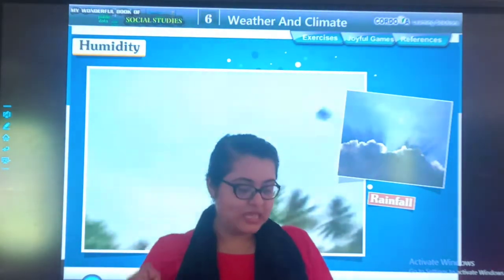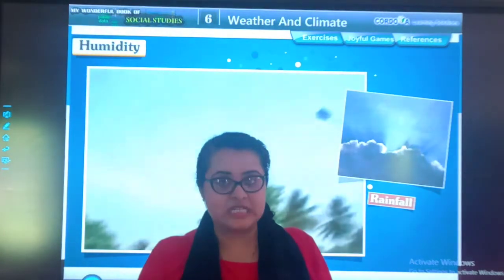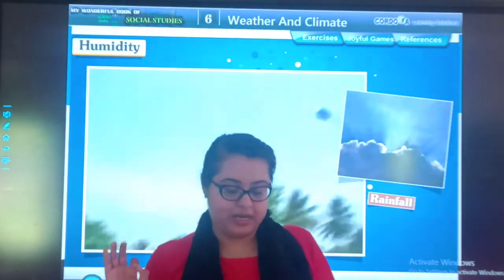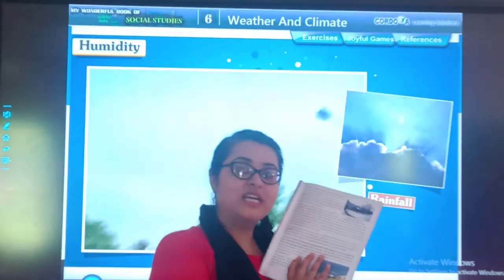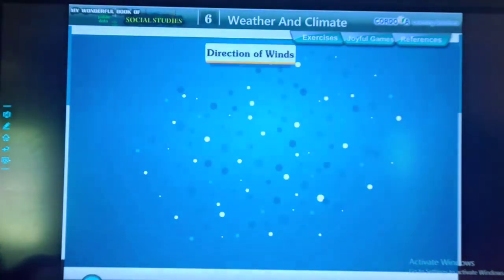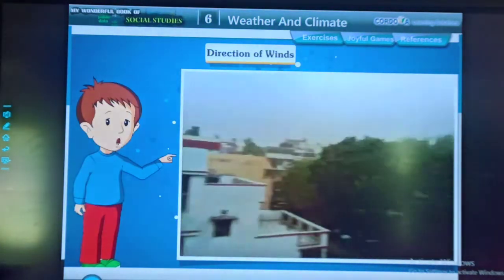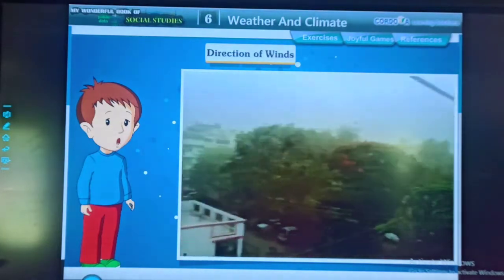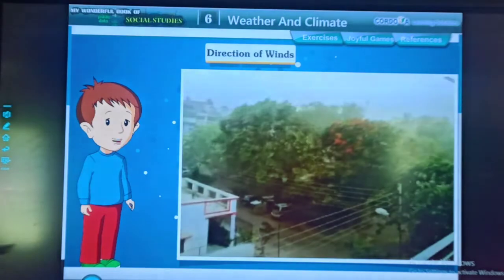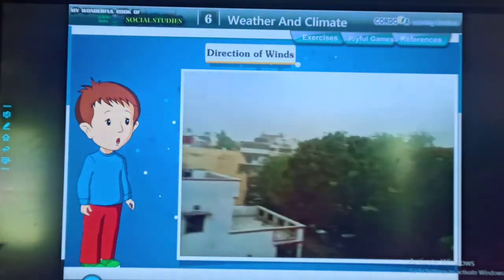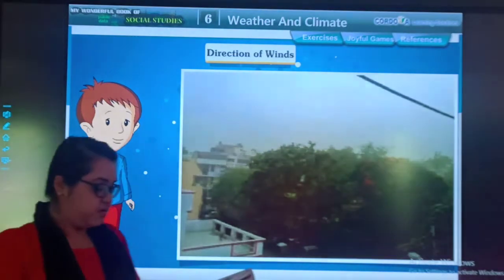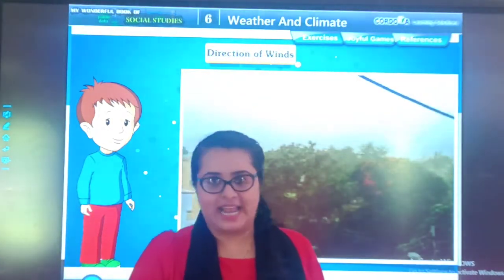Okay, students. Now we will go to the last factor that influences the climate. That is direction of the winds. That is on page number 35 of your textbook. Direction of winds. Winds have a great effect on the climate of a place. Depending on where the winds originate, they may be cool, hot, dry, or full of moisture. Students, winds have a great effect on the climate.